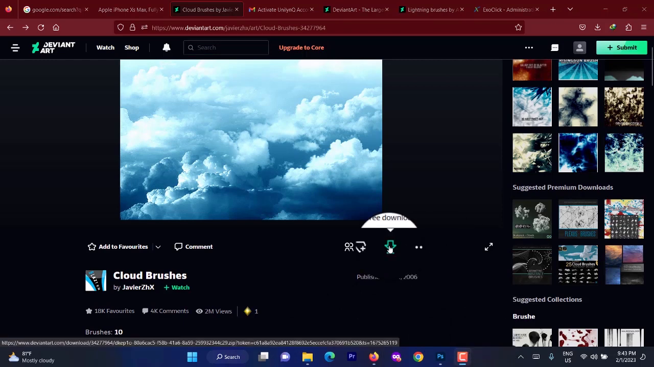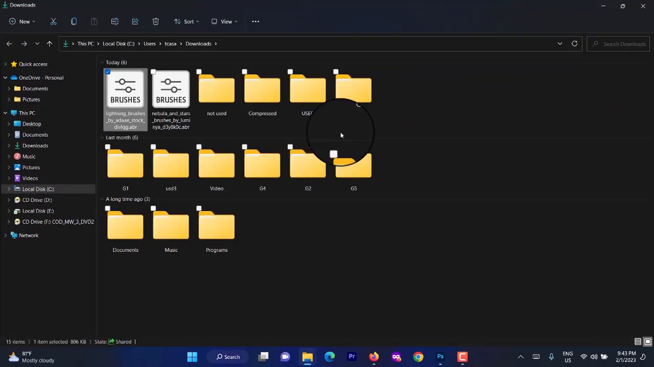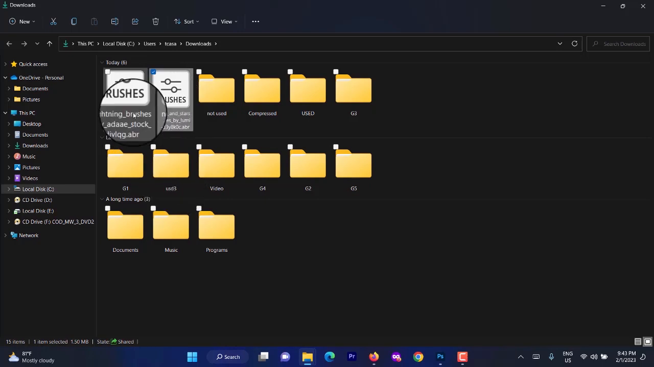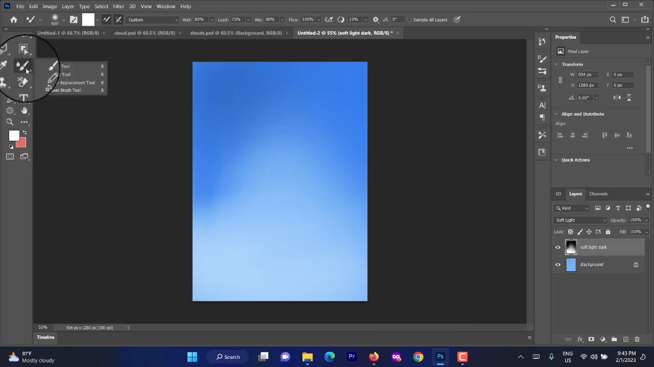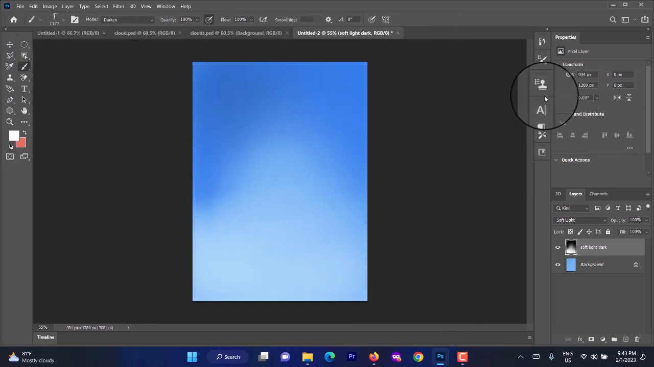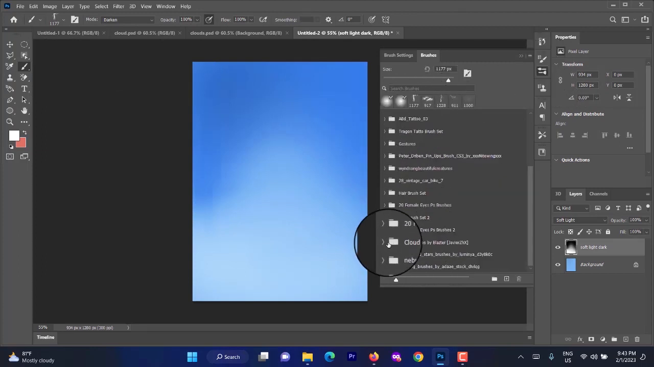So you click on download. And once I've already downloaded it, I'm not going to download it again. Then you browse your download folder, and then you just click on it to open it. And then once you open it, you click on it to load the brushes into Adobe Photoshop. And then once you have your brushes, you can access them by going to brushes, and then you go to this end. Okay, then you can go for the cloud.